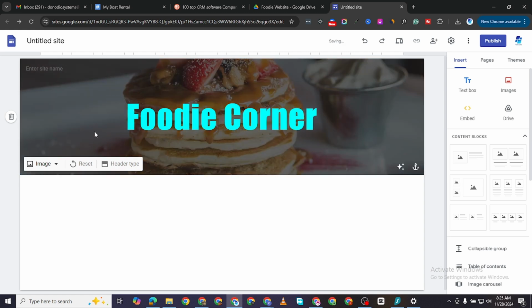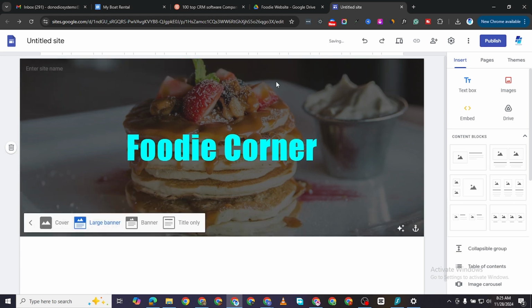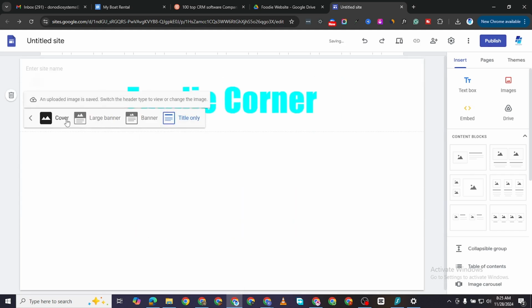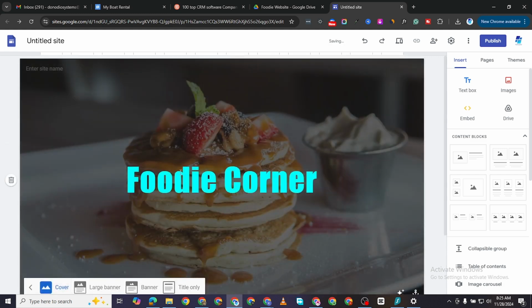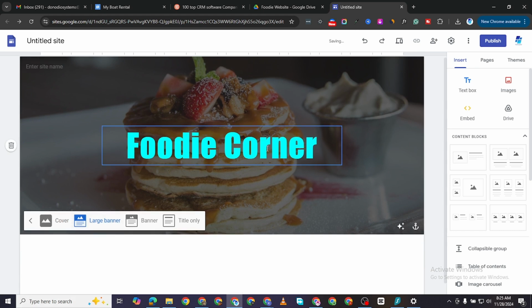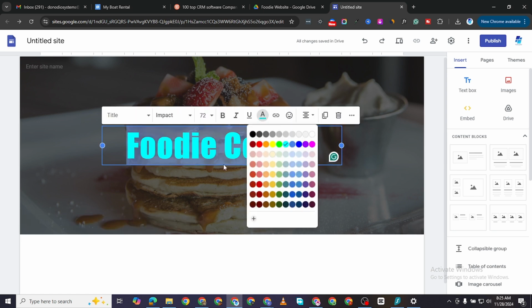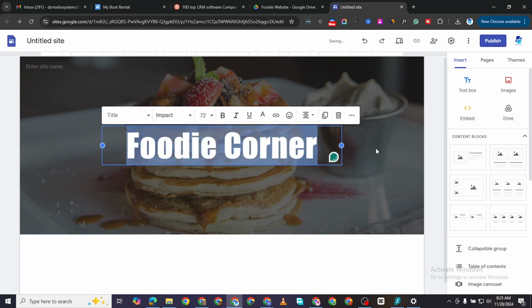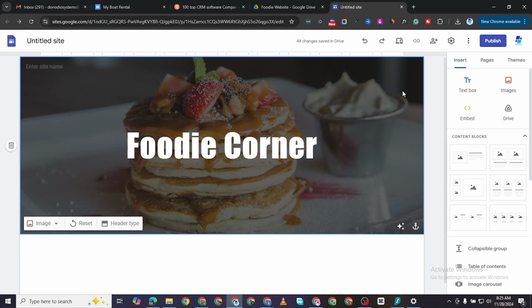Now for the size of this particular section, I'll come to header type. If I want this image to be more visible, I'll click on header type, and if I click on large banner, you see it increases it. If I click on title only, it removes the image. If I click on cover, it makes it an entire page and you can add some more assets here. I'll just click on large banner. Of course, I want to change this color, so I'm going to make this, let's say, white. Let's see how it looks. I'll leave it to be white.